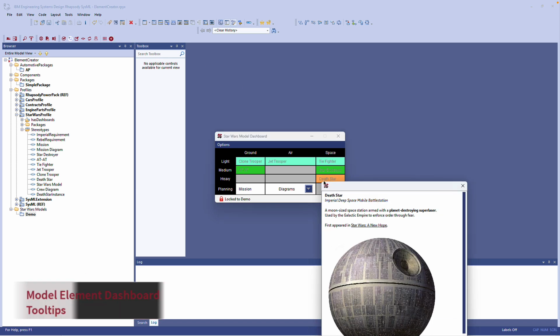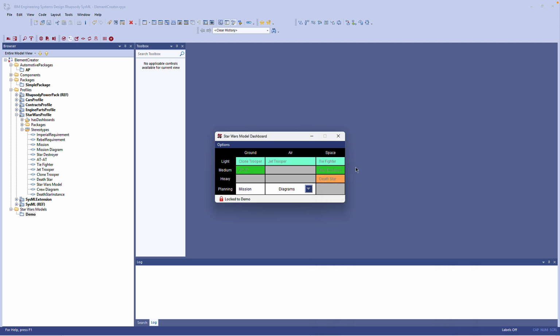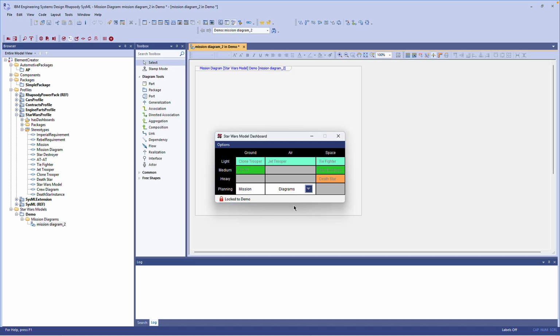Hovering over a cell presents a tooltip, which might be simple text, or as in this case, a rich HTML-based tooltip. So your users have some idea of what these elements are for, something you just don't get with the Add New menu. Now, based on the owners and the aggregates properties, only some of these elements are eligible to add to a Star Wars model package. The others are grayed out. For example, I can only add a mission or a mission diagram to that package. If I click mission diagram, then that diagram is added.